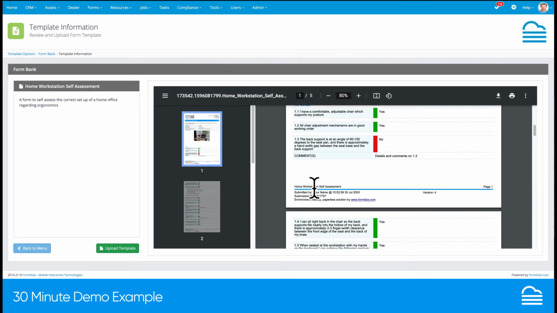It also manages all of your document management controls. So things like unique numbering, time and date stamping, version controls are all automatically built in to the form builder.